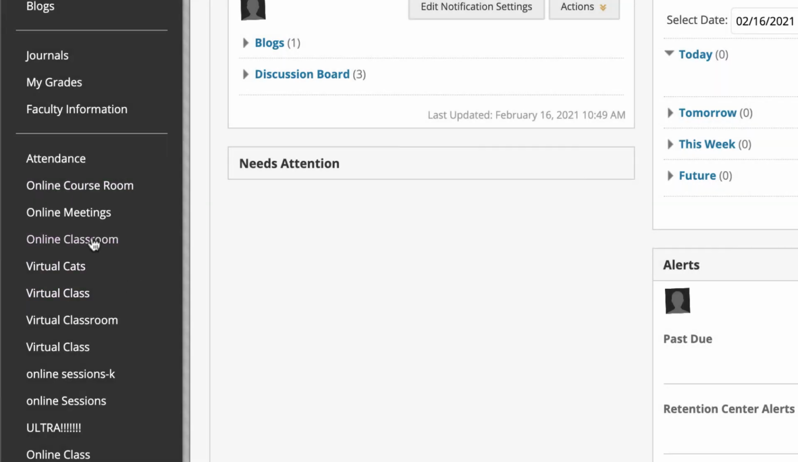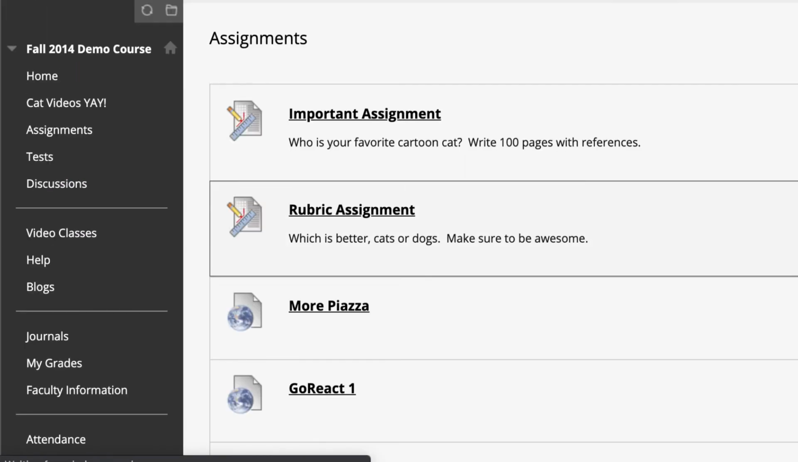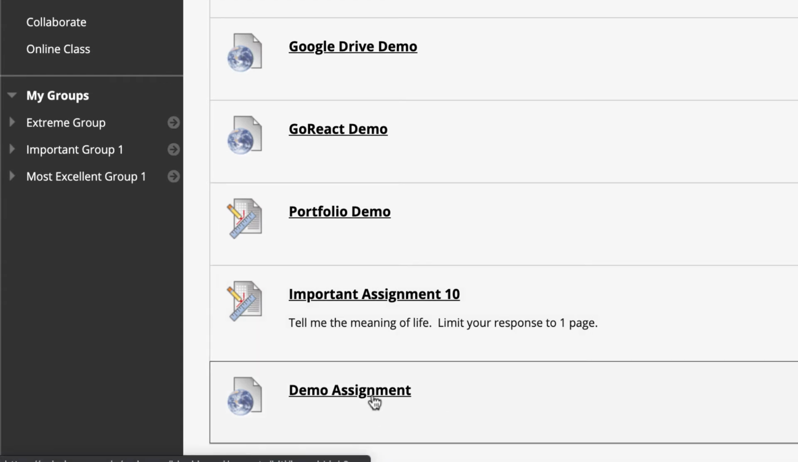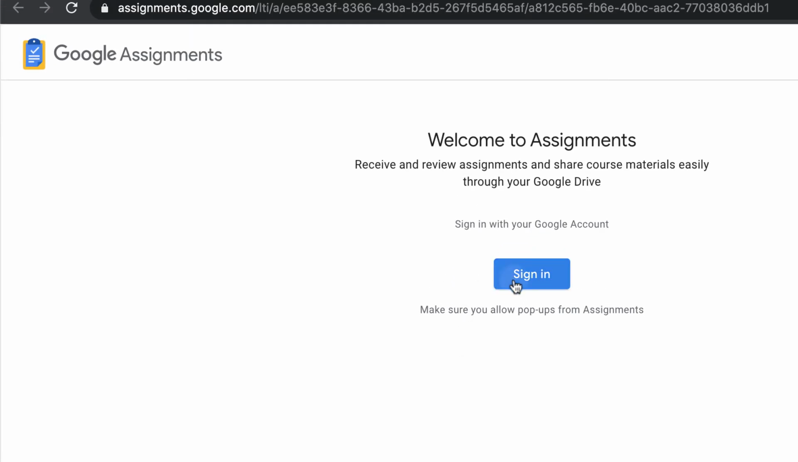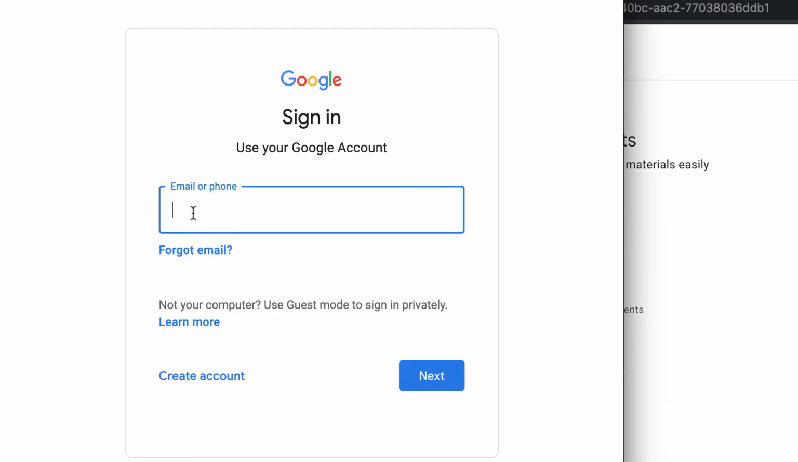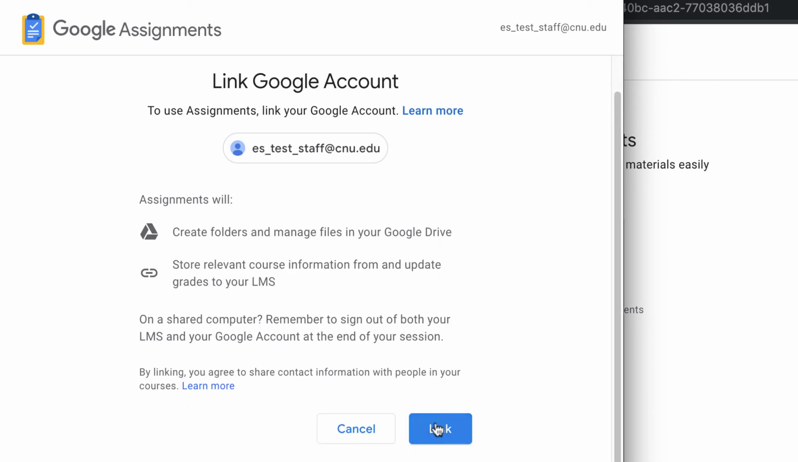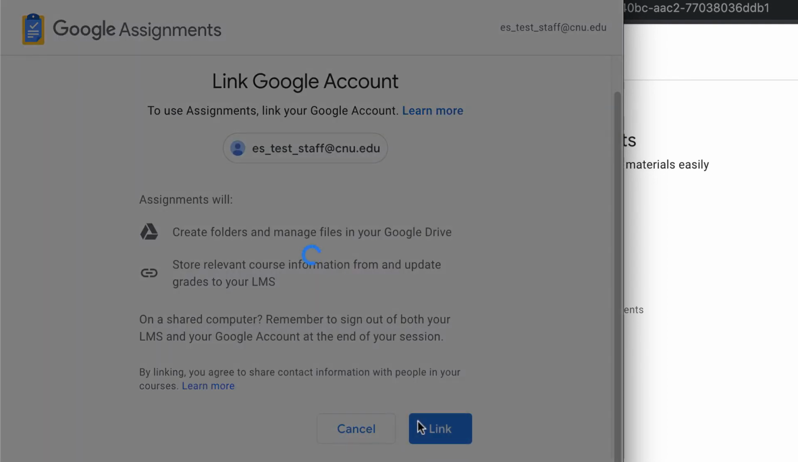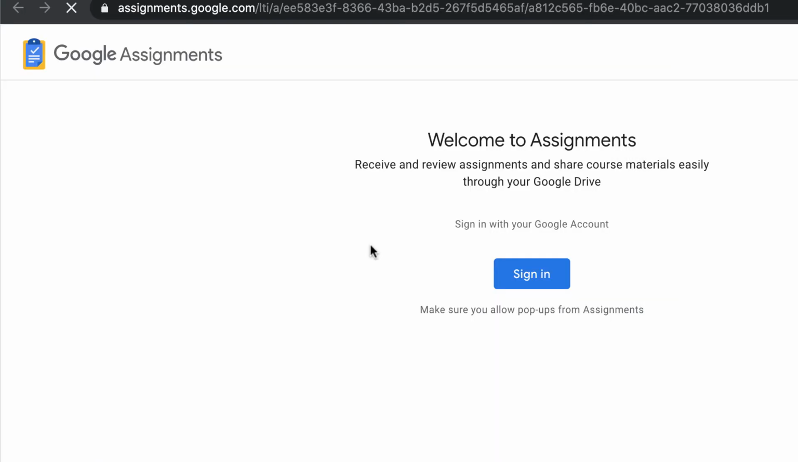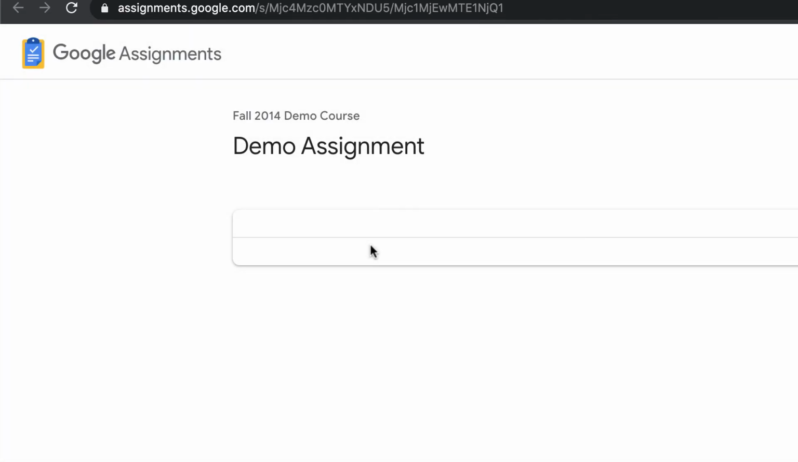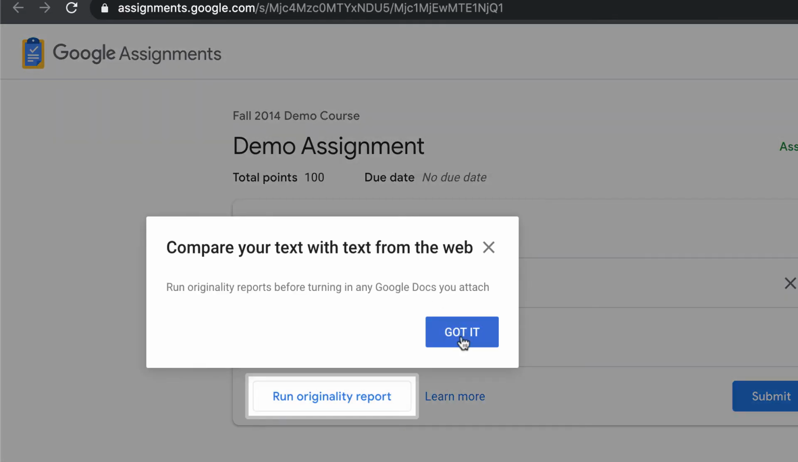So here's what your students will see. They'll go into the place where the assignment was created, click on the assignment, and they'll have to sign into their Google account. And just like you, they'll have to link it the first time they use it. But once they do, they'll be able to use it for the entire class. There's a little tutorial the first time that they see it.